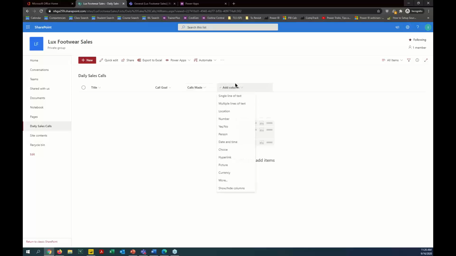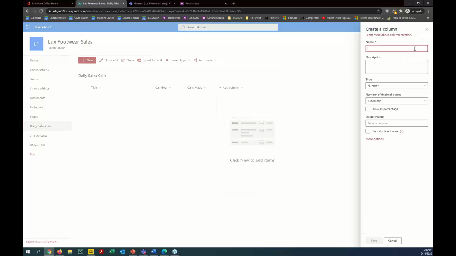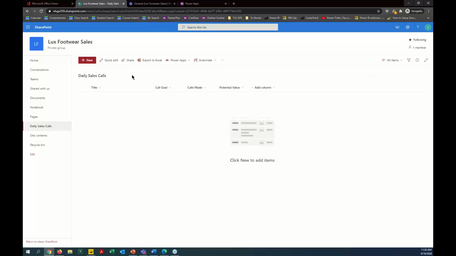I'll add another column, and this one's also going to be a number column because this is going to be the potential dollar value, potential money that can be made from these opportunities. So I'm going to call this potential value, and I'll say Save. Good so far. So I have 3 number columns, and these are just going to store those numeric values for the salespeople.